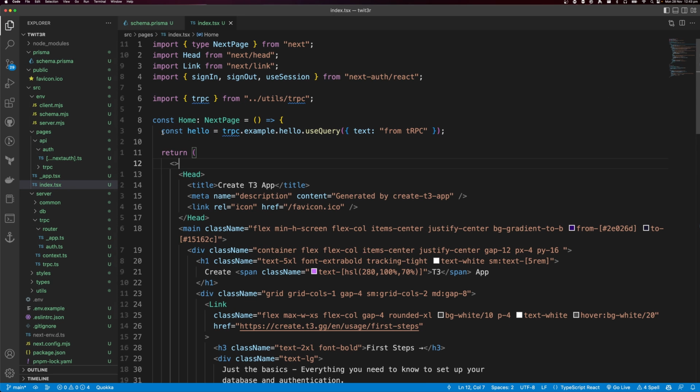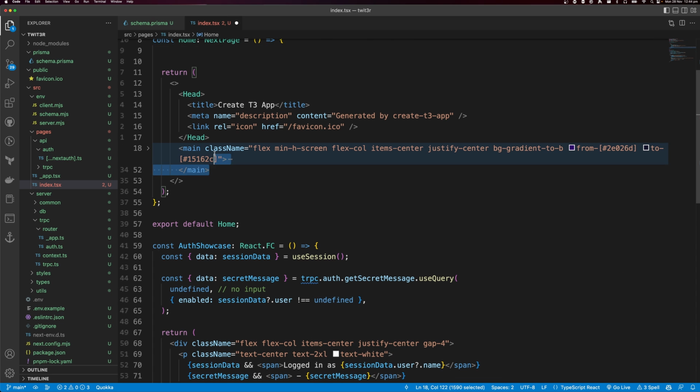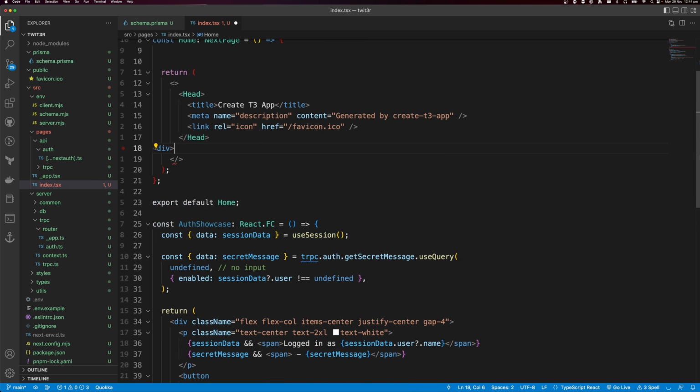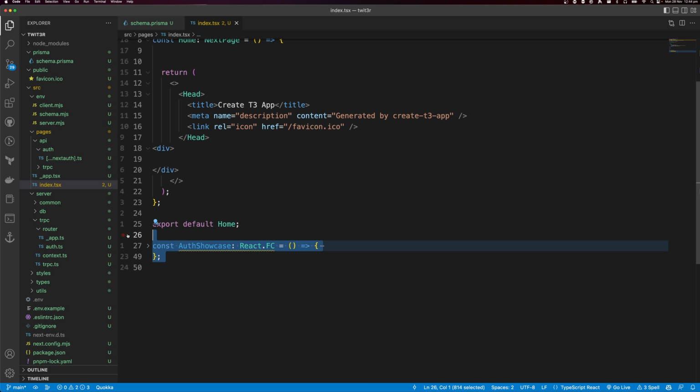Let's go back to our index page and we can now remove this hello query, because that will no longer work. And we can also remove this main here. I'm just going to put a div, and then we can remove this auth showcase component.